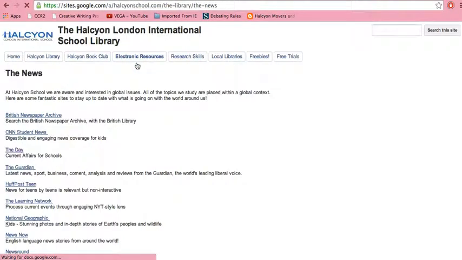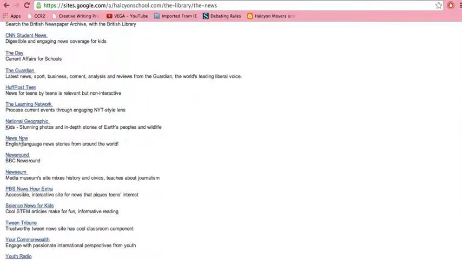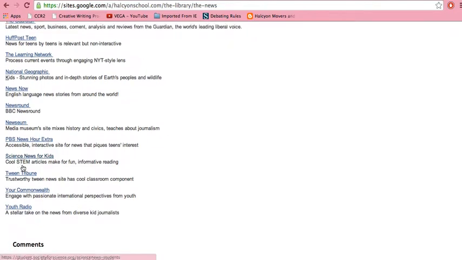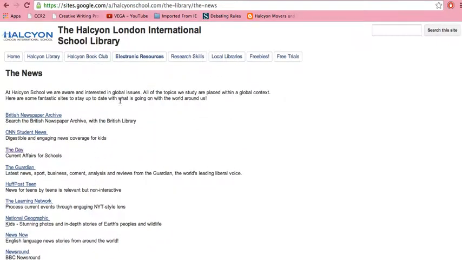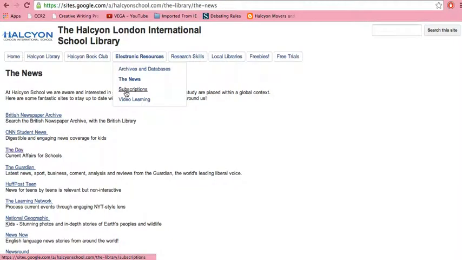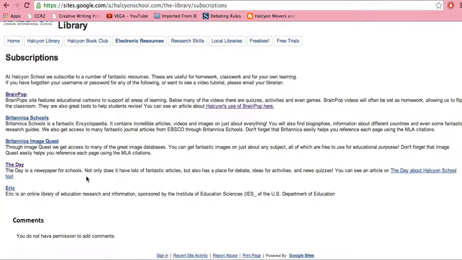The news, so some of these are British Newspaper Archive, CNN Student News, which students watch most days in the morning. The Day, which is something we subscribe to, and I've put a few more. A lot of these are actually from an article I saw online, which was top 10 news sites for secondary school age students. Subscriptions, these are the things we currently subscribe to. So this is going to obviously expand very soon.